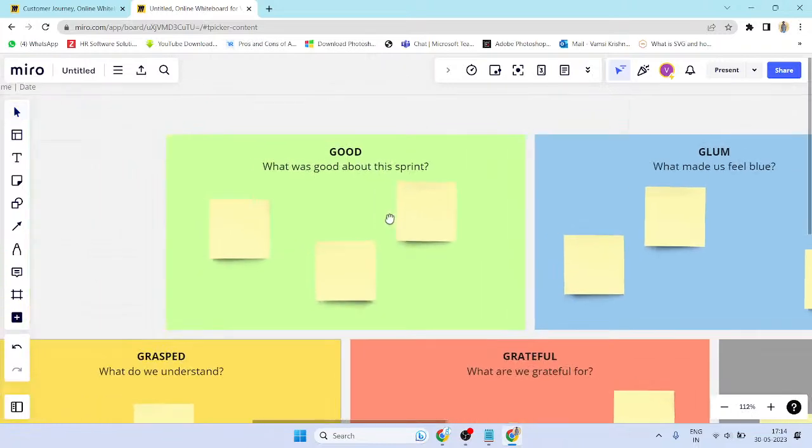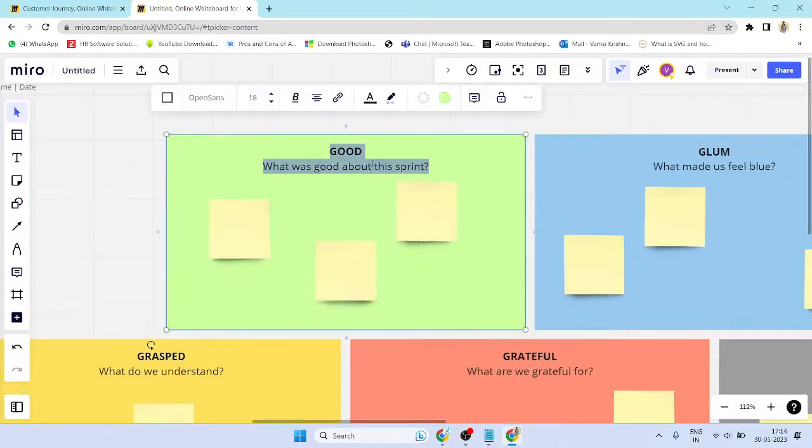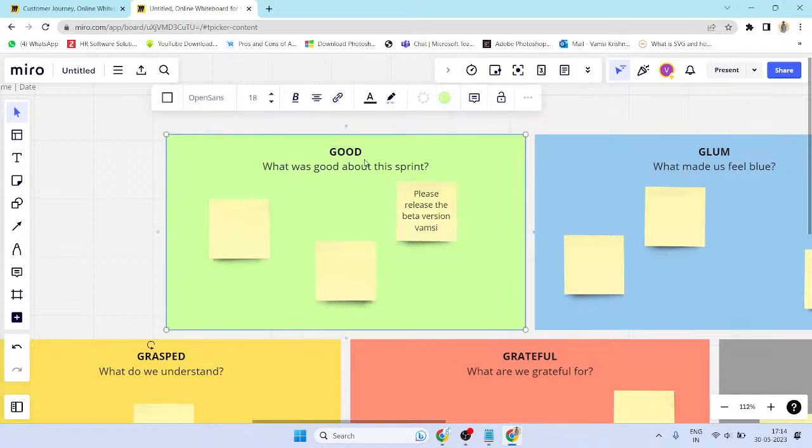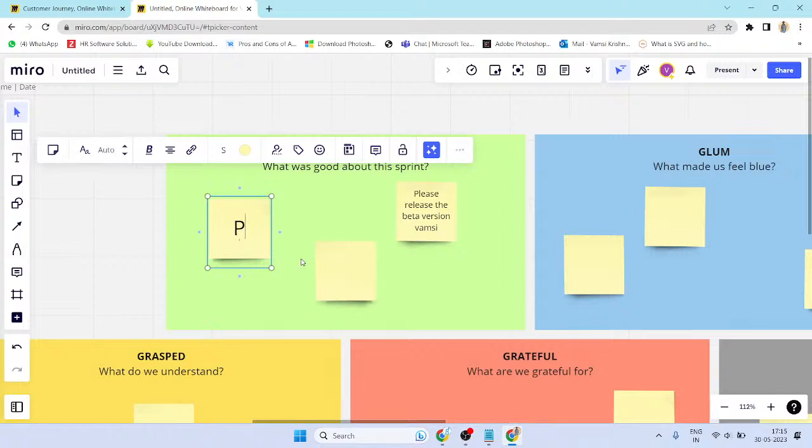Suppose when you're creating any good project here, so how the employee is working, or you are giving some section of that particular project, so please release the beta version, Vamsi. So like this I can mention the project here. So I can create one more board here.